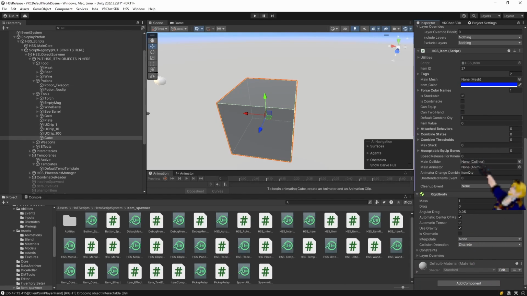Sometimes that could be very annoying if you don't want to necessarily put an item down. A lot of times people use kinematic for the rigid body so that it doesn't fall. If you still want to be able to throw it, it still needs a rigid body. So what I have on here is the speed release for kinematic. If you put this to 0, it essentially will always release it as a rigid body no matter what.